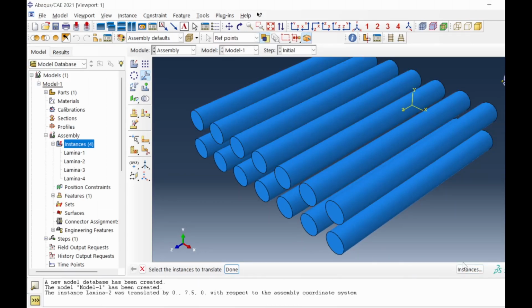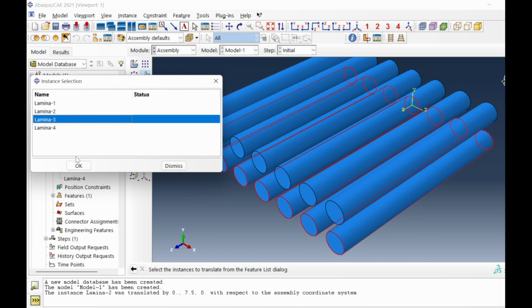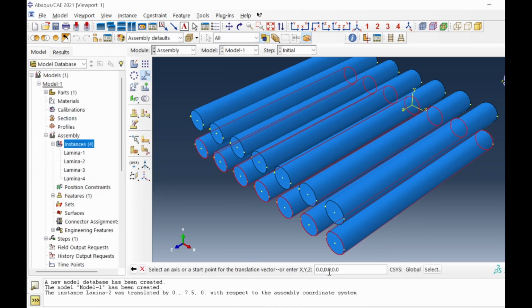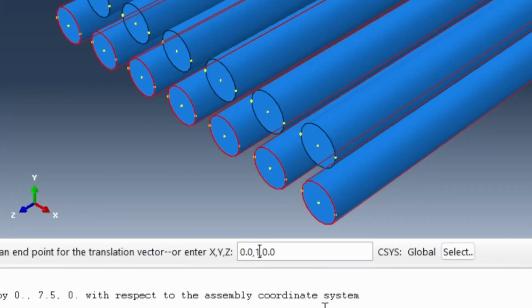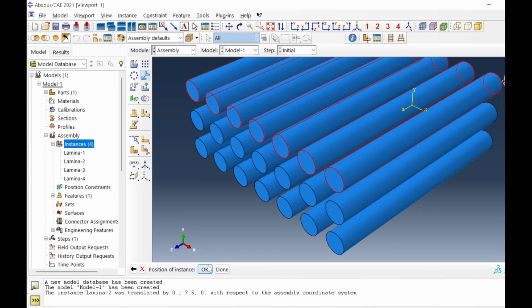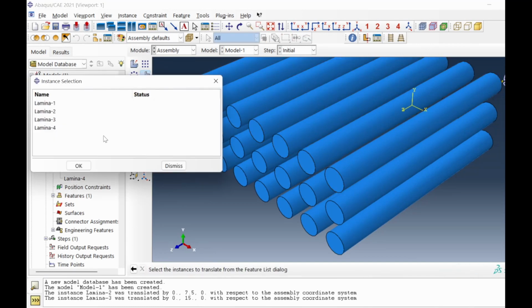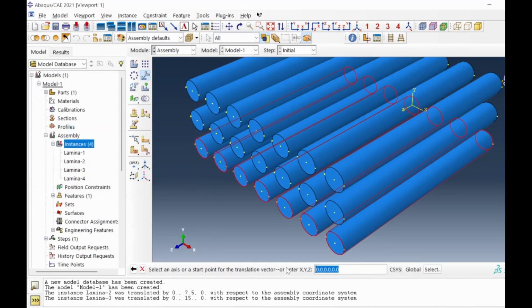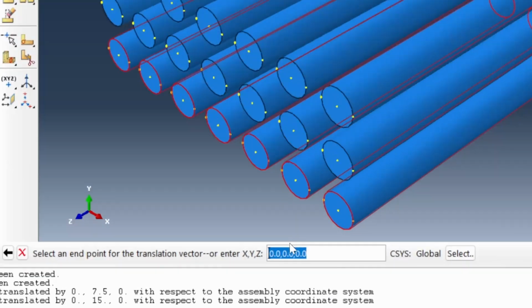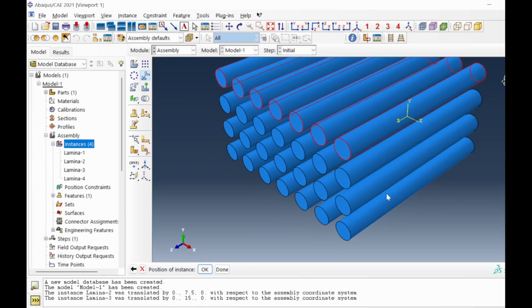And then we'll now move on to the next one, the third one, and 7.5 times 2 from the origin. So it starts from the start point, and then the origin here will be 15. Okay, and then we'll do the final one. So this will be 7.5 times 3 from the origin and up to a distance of 22.5. So this is what gives us the distances.